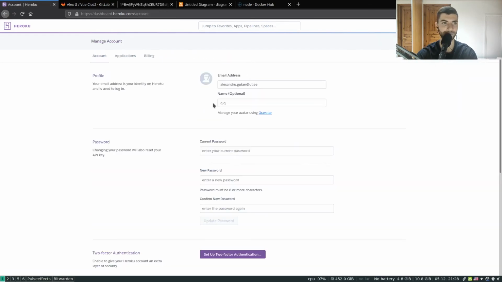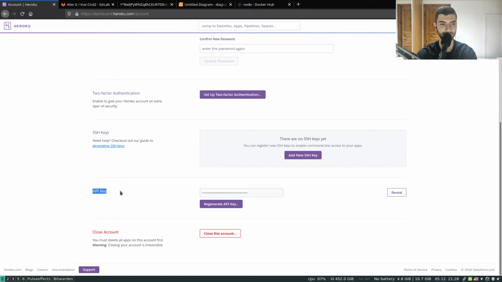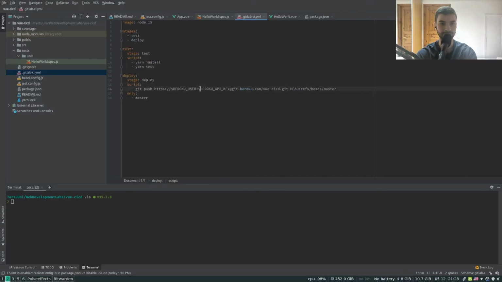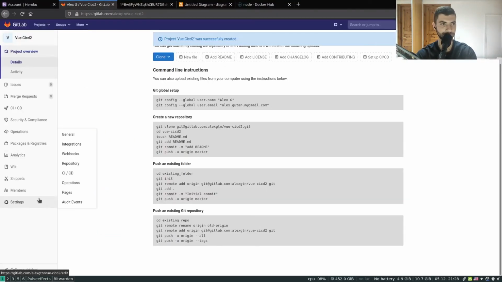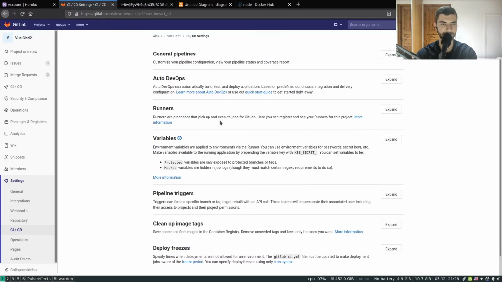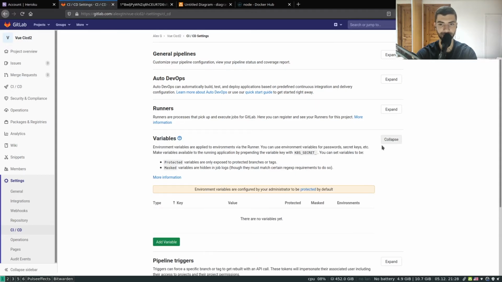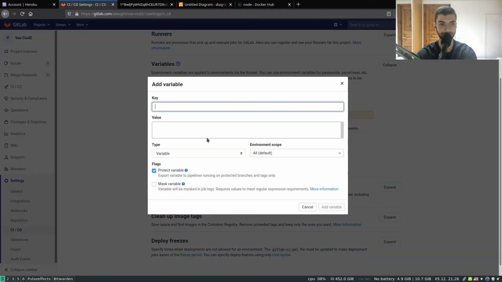And for the key, I want to go to my account settings and find the API key, hit reveal, and copy it from here. I want the naming to be consistent, so it's Heroku user and Heroku API key. So let's go back to GitLab, to our project, go to settings, select CI/CD settings, and then I want to find variables, to create those environmental variables available in the CI/CD.